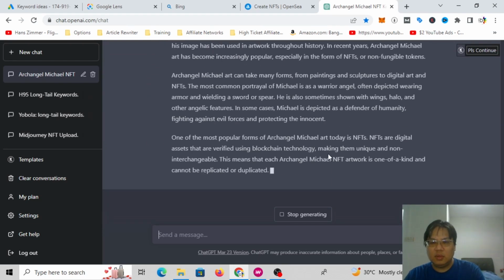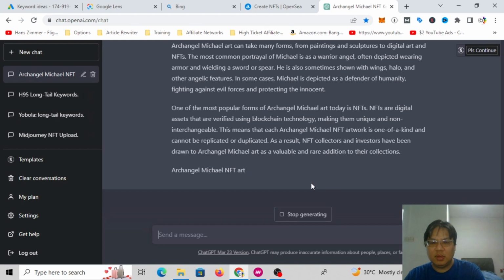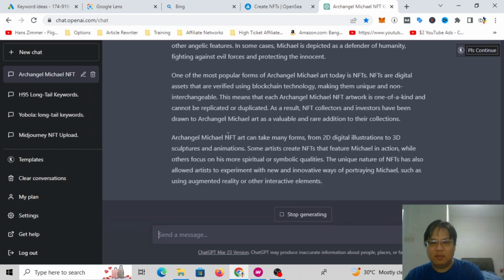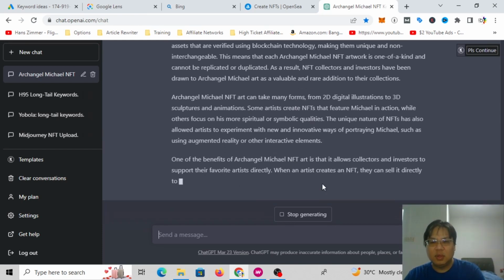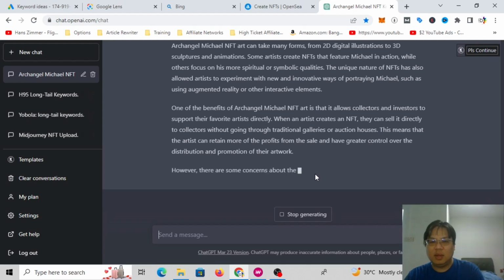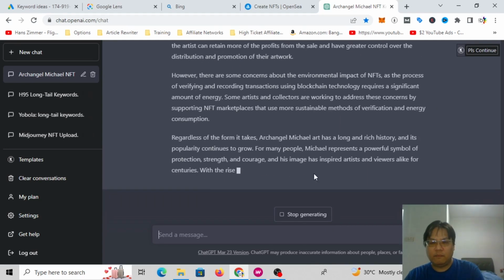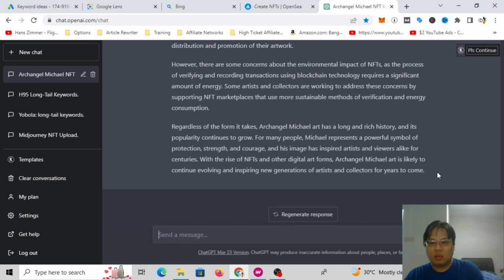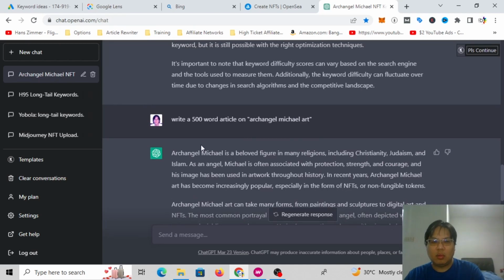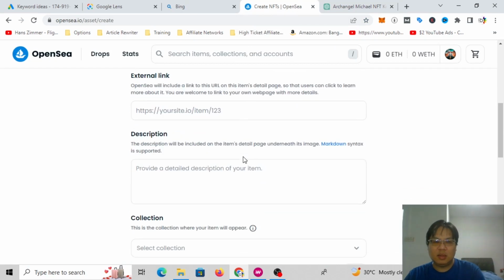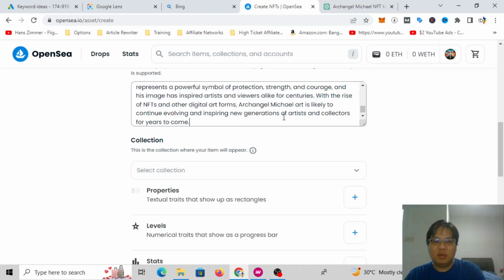It's pretty good, actually. You see all this data from here. It's pretty nice. Oh, they even give you an NFT. They know it's an NFT that will create. This software is really very smart. Okay, you just type this. Just Control C, and then paste it at the description. So now you have finished most of the work.